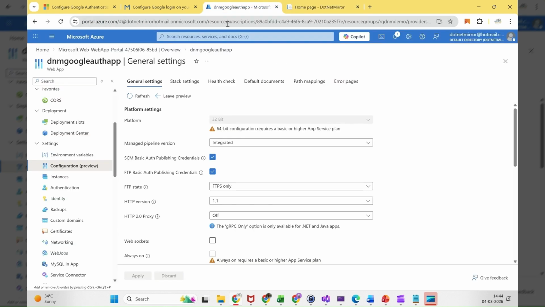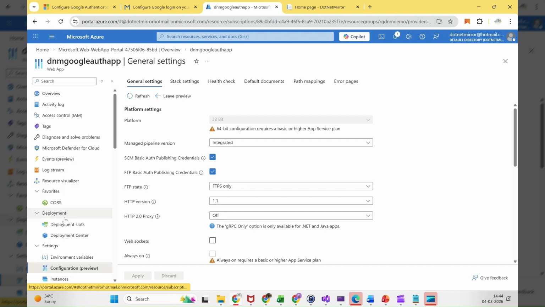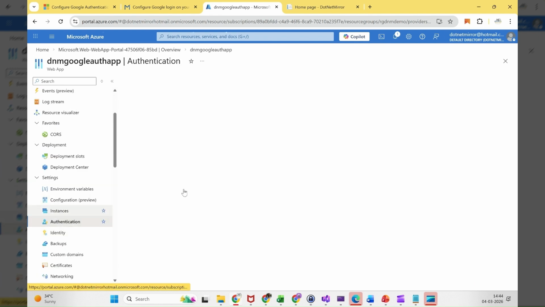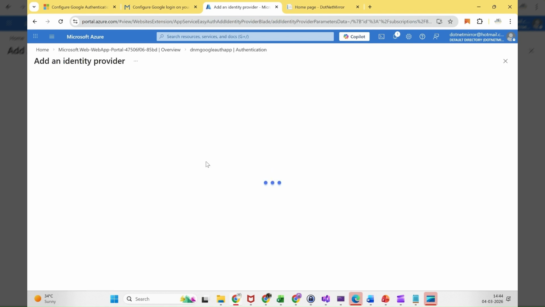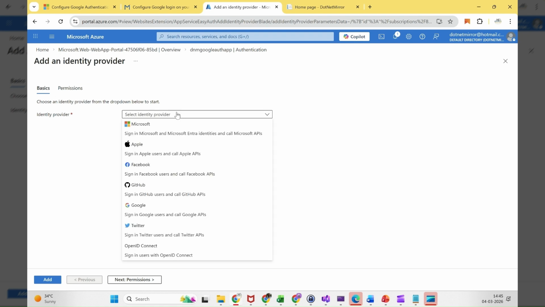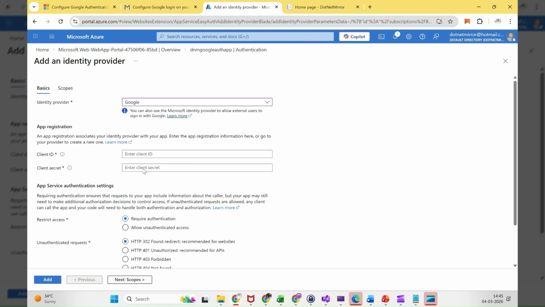Now let's enable the Google authentication. For that, go to authentication, click on identity provider. Previously, I have created videos for Microsoft and Twitter. I will provide the link in the description. In a similar way, let's use Google as an option now. Let's go to Google. Now it requires a client ID and secret.